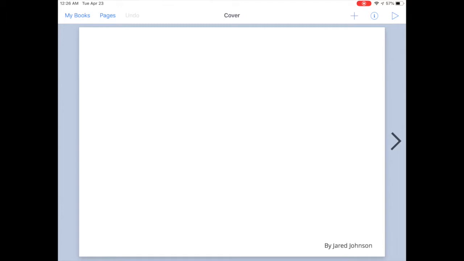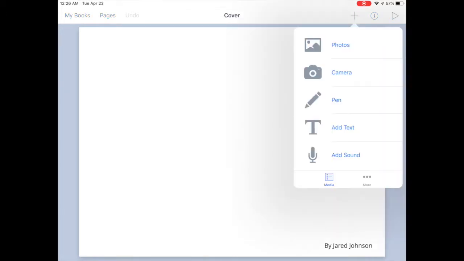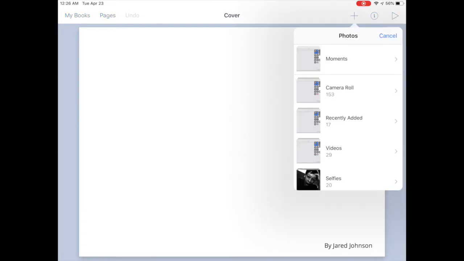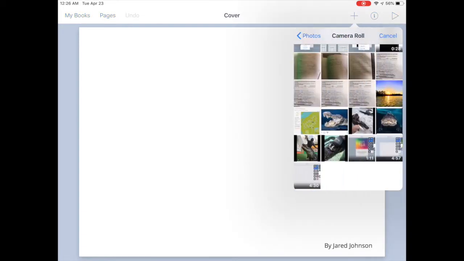Once you've selected your layout, the first page you will come to is your cover page. It's very important to have a good cover for your story. So, what you will need to do is click on the plus sign to add a photo from your camera roll, camera to take a picture, pen if you're artistic and can draw, or text and sound. So let's get started. I'm going to go ahead and choose a photo from my camera roll.